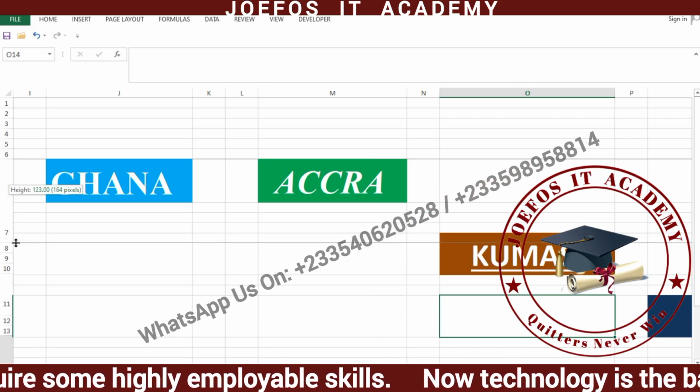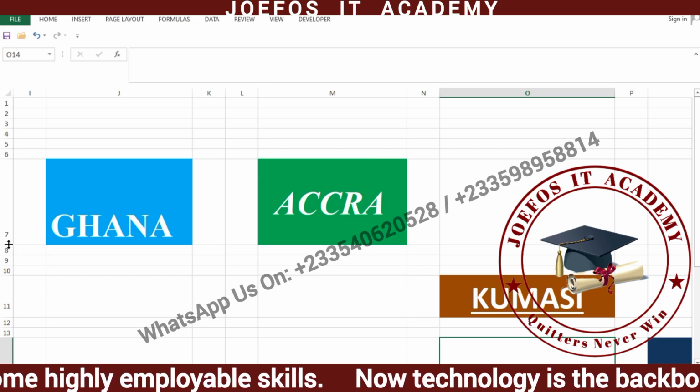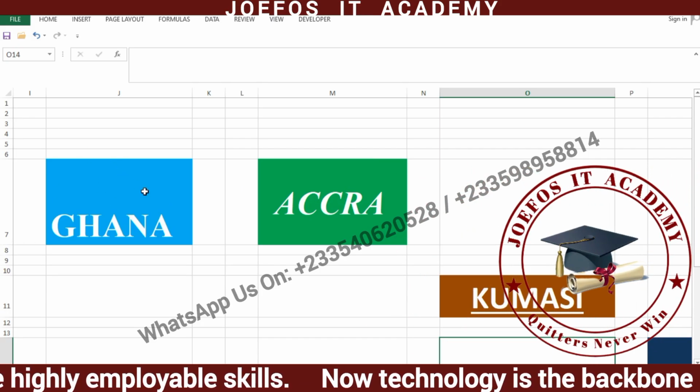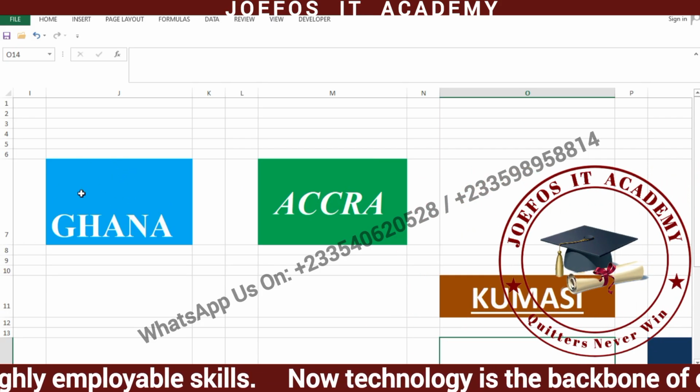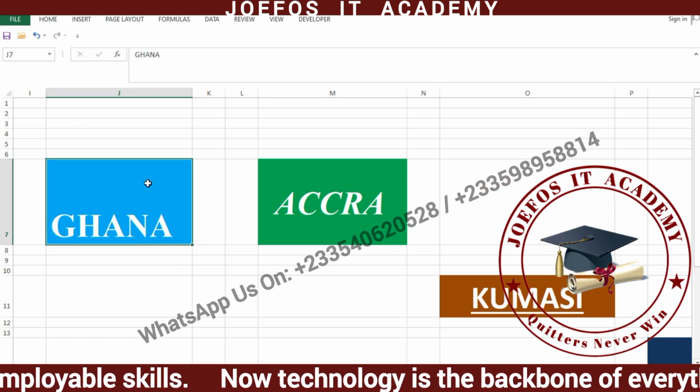You drag it to the bottom like this. Have you seen it? So please, that's how you increase the size of a column in Microsoft Excel. So what we are going to do is that we want to apply some formatting to it.